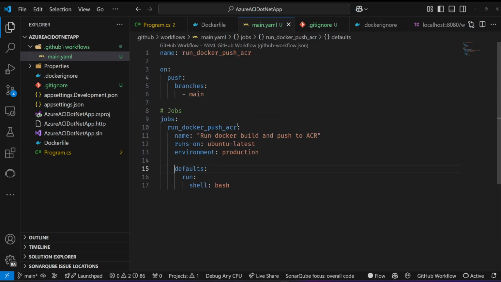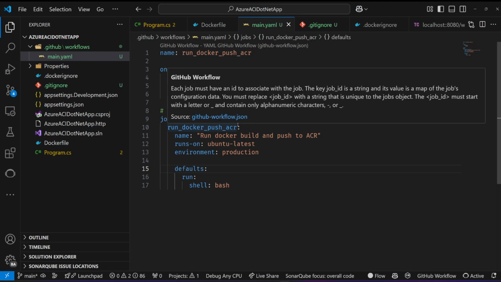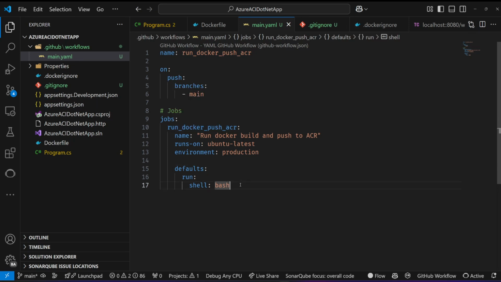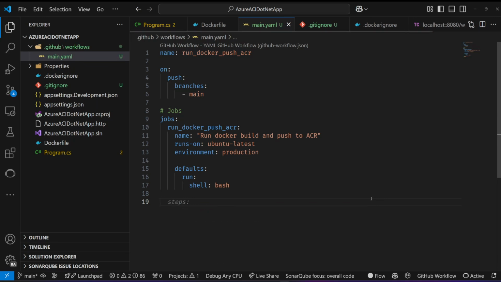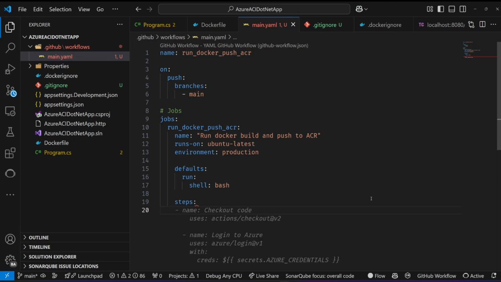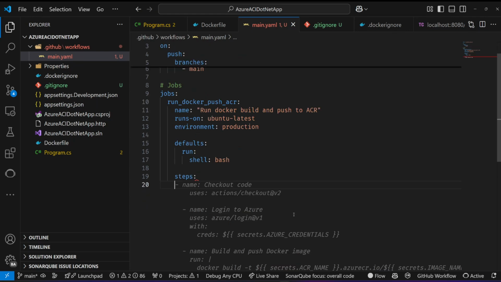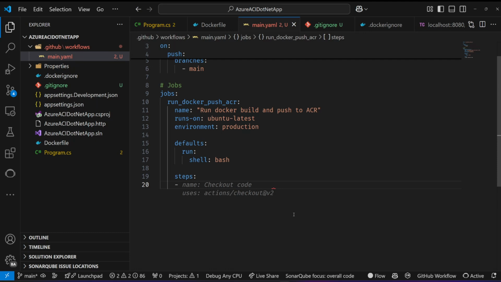So now we have these jobs. The job is running on production, on Ubuntu latest, which is Linux. The next thing we want to do is the steps. So let's go and have what we call steps. Here is steps. So we're going to have steps. And the first thing we want to do in the step is, first of all, give it a name. So we are giving this step a name.